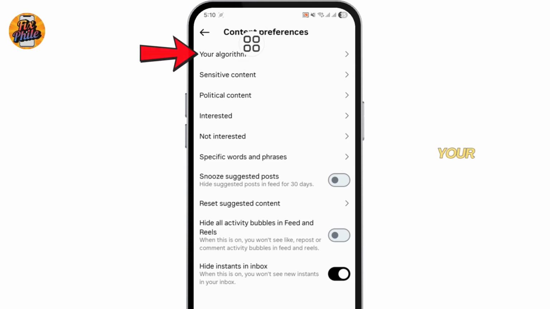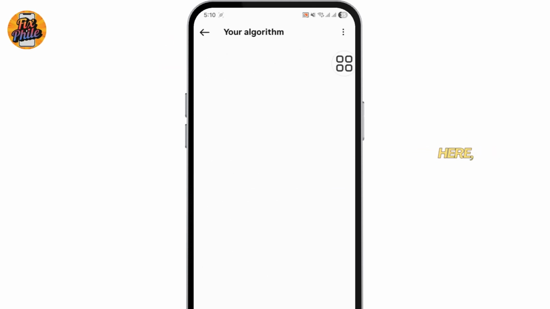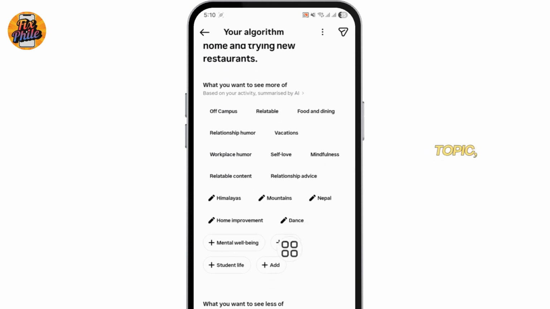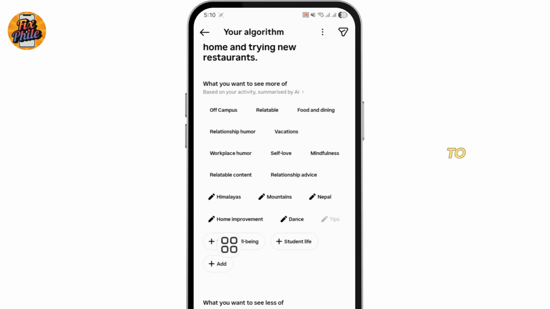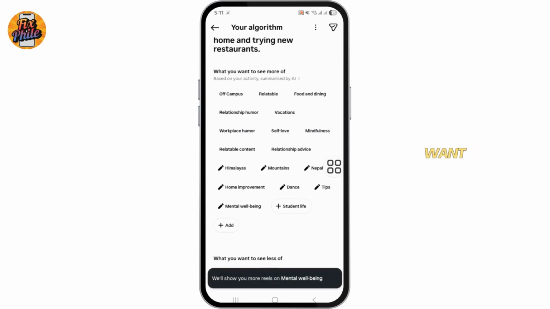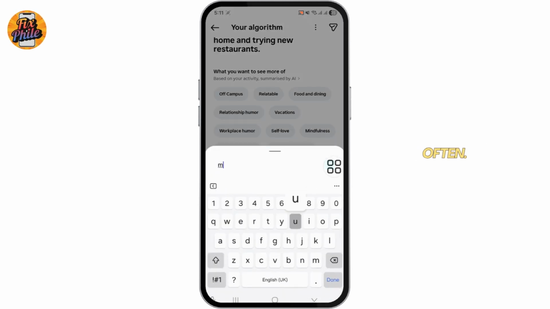After that, select your algorithm. From here, you can customize the type of content Instagram recommends to you. If you want to see more of a certain topic, tap the plus icon next to that category. You can also manually add topics or interests you want Instagram to recommend more often.